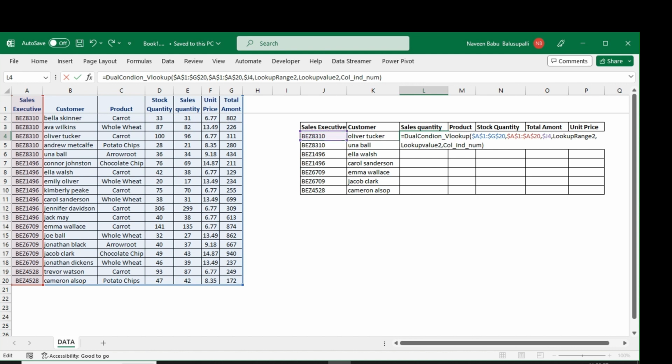Then I'll move to the next parameter, lookup range 2. Lookup range 2 means customer. It needs to check the customer column as well. So I will give the second lookup range as customer. I'll lock it and then move to the next parameter, lookup value 2.